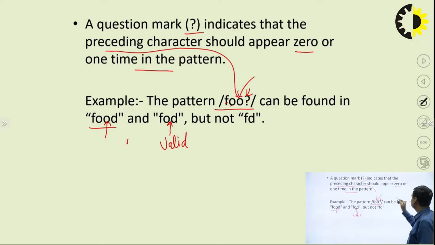Why? Because of the question mark. Question mark indicates that the preceding character, here O, can be 0 times, so this O is not present here. In that case, this string is valid.